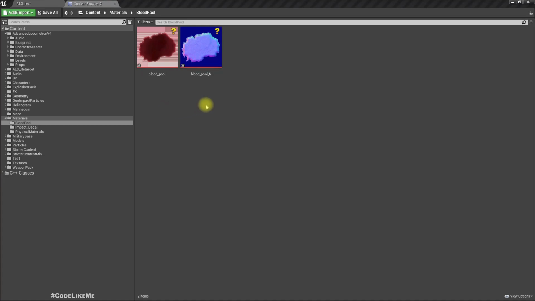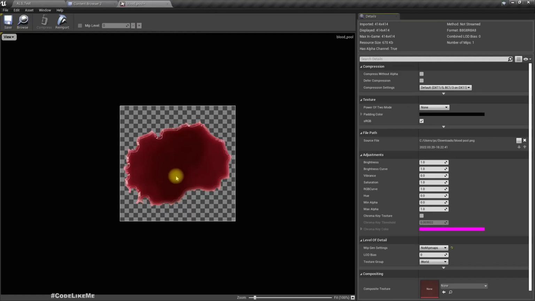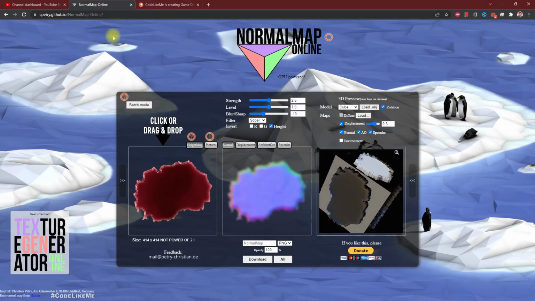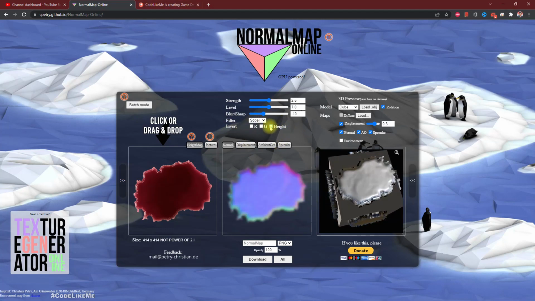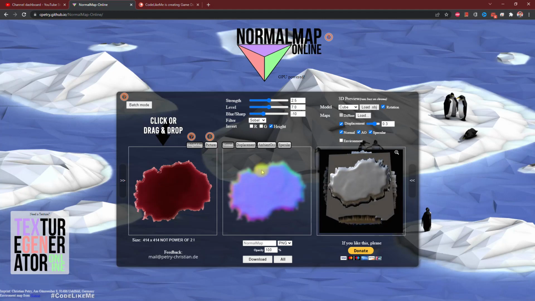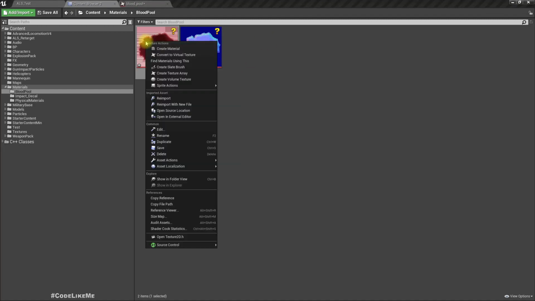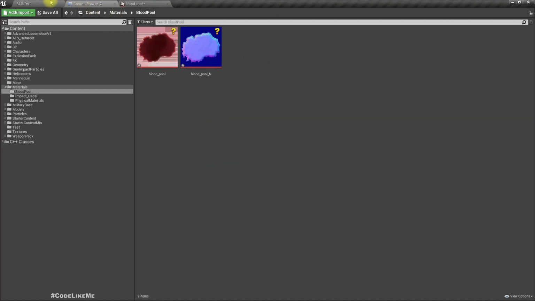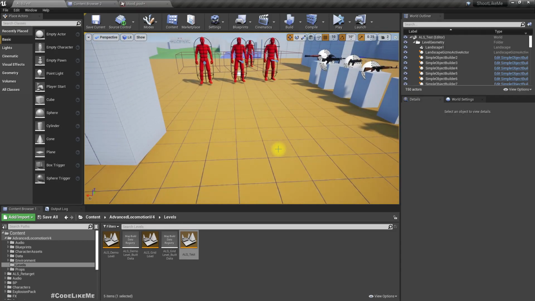Right, so I have imported these two textures. Actually, I found this texture on Google and I generated the normal map using this normal map online website. Here you can invert the height or change some settings if you want, and then I downloaded it. So this is that. Here I'm going to use a decal to create the bleed out effect, the blood pool effect.